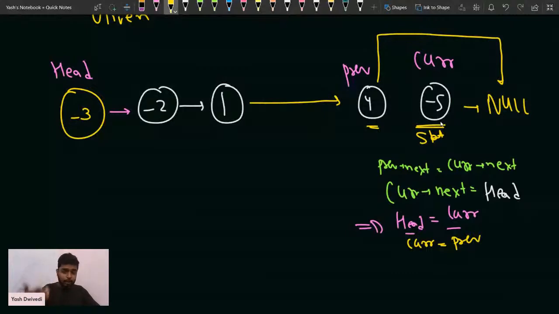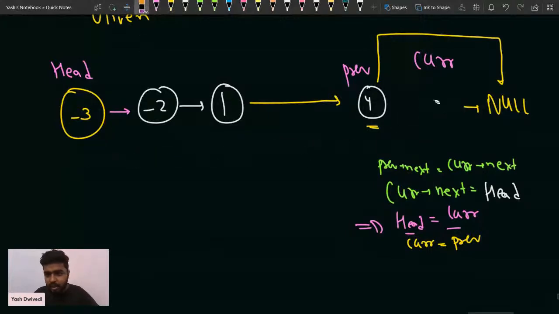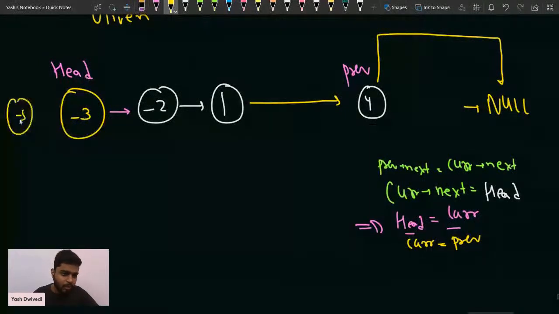Okay, it should come in the starting part of the linked list. And if it should come in the starting part of the linked list, I'll simply say that the current's next should be equal to the head. So current's next will start pointing to the head. The moment this happens, indirectly this means that minus 5, that is my current node, right? Minus 5, that is my current node, will start pointing to the head. Okay, and after this has been done, the head will get updated. So head will be equal to the current.